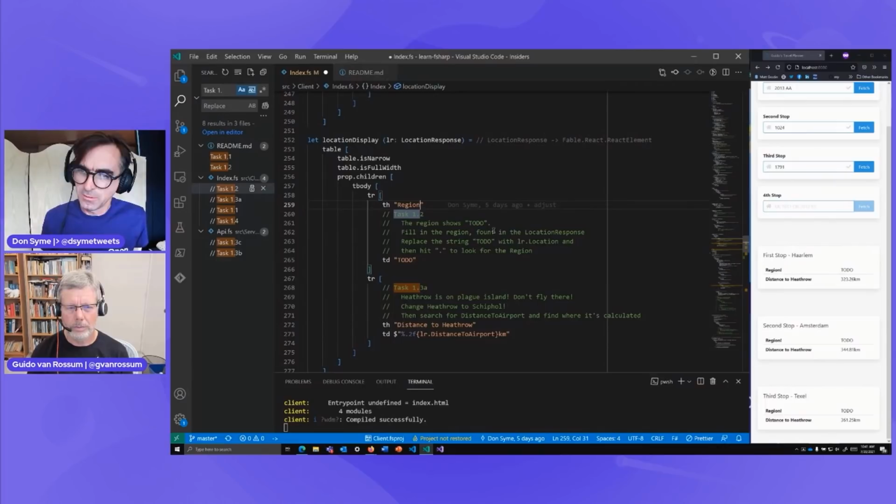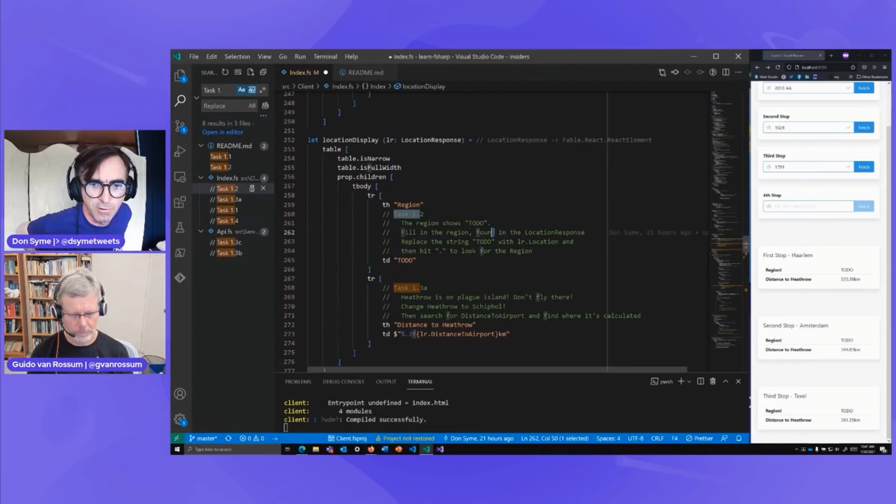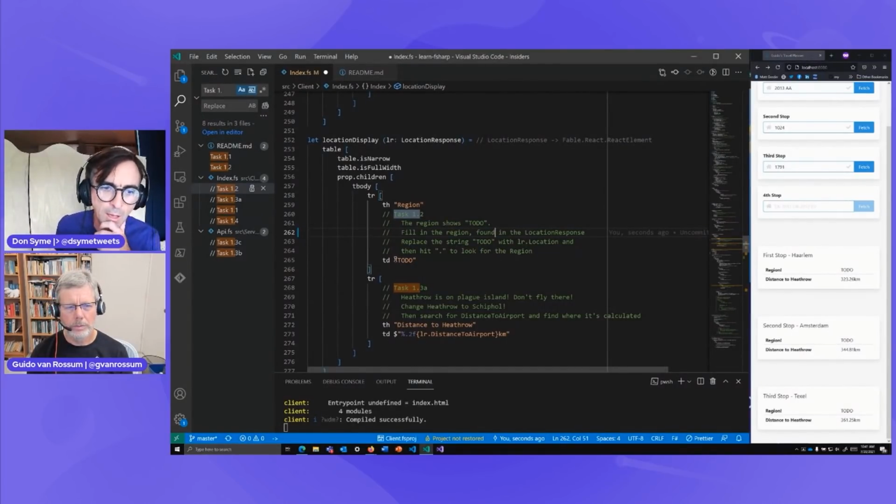We need to find the region, and it does give you a hint. You might fill in the region found in the location response. Replace the string to do with, for example, the location response that we have. LR, the location response, is the argument.